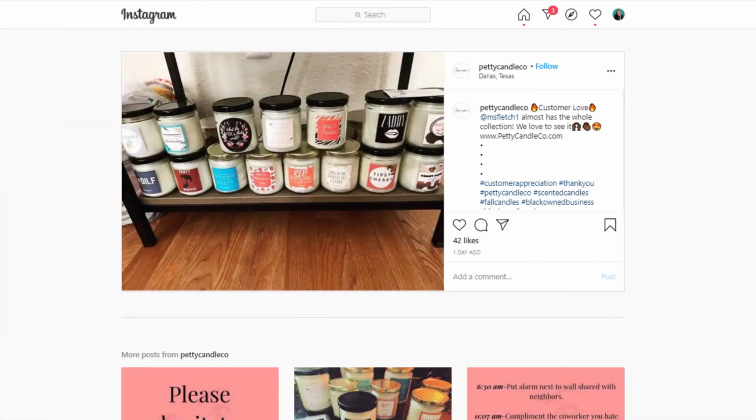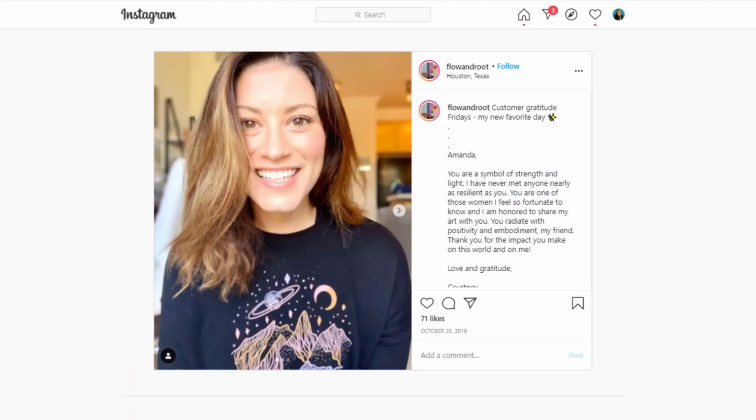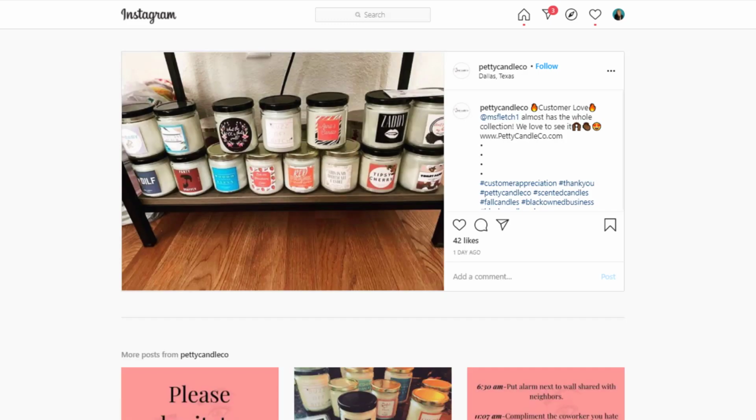So to help you create your own share gratitude posts, I want to show you a few examples of some posts on social media. This first example is from Flo and Root, and they're sharing this photo of one of their customers, and in the post they're sharing why they are so grateful for her. And in this next example, this is from Petty Candle Co., and they're sharing a customer photo of all of their products in their customer's home. And they're saying, customer love, we love to see that you have almost our whole collection. So they're offering gratitude and appreciation to this customer.